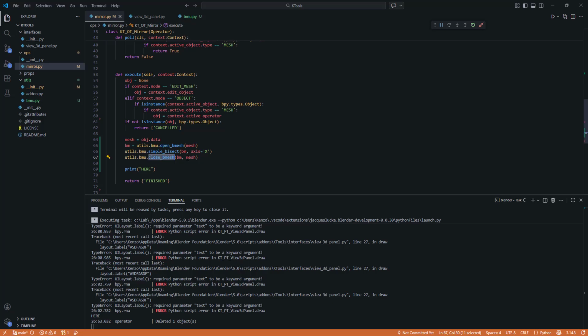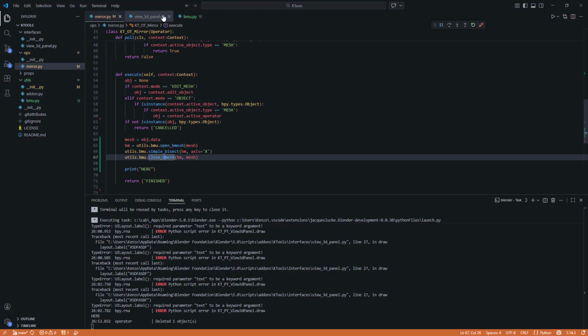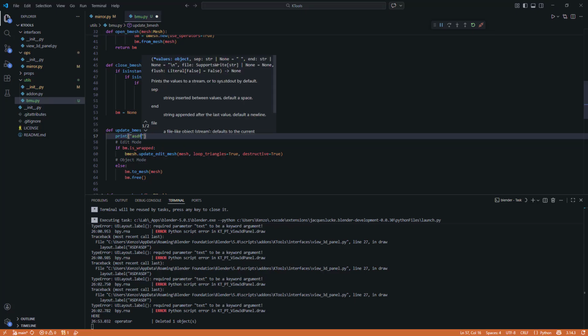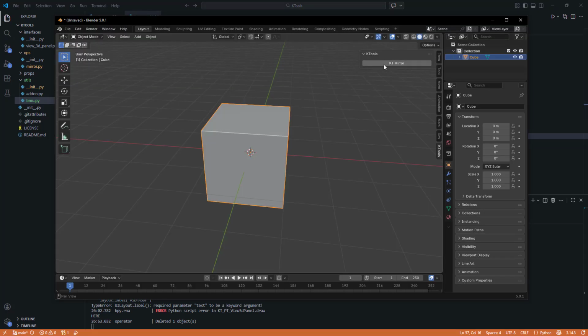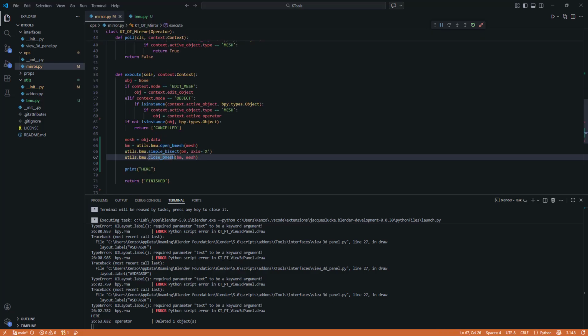Close BMesh. I passed in the mesh and the BMesh. Close BMesh. I did that in the right order, didn't I? BMesh, BMesh. All right. If BM dot is wrapped, let's just do this. Print. Put some junk in there. It's not even getting to this point. Update BMesh. Close BMesh. I'm calling close.